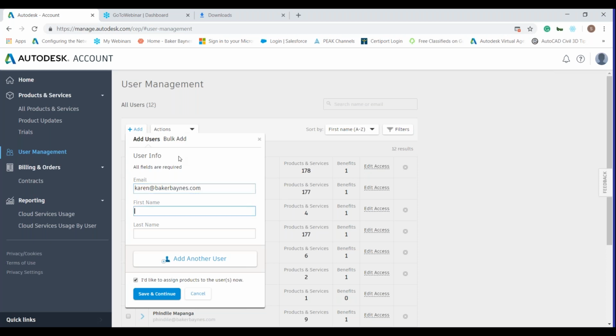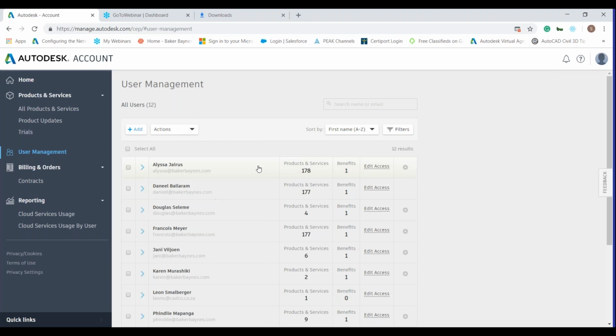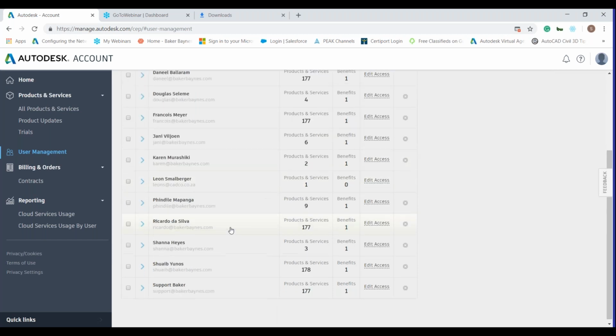Karen@bakerbase.com. First name, Karen. Last name, right. There's a little tick box over there that says, I'd like to assign products to the users now. So as soon as you click save and continue, it's going to allow you the permission. That user is already added. So let me just do this and save. Let me see who I can add here.